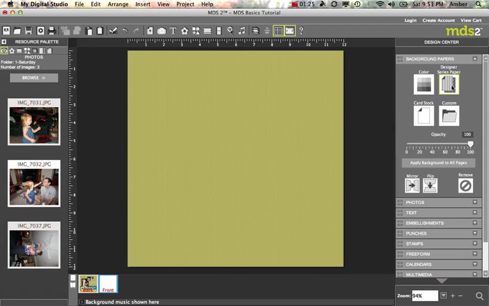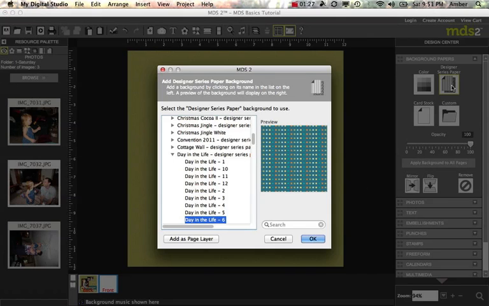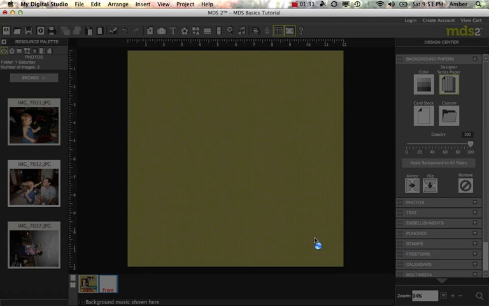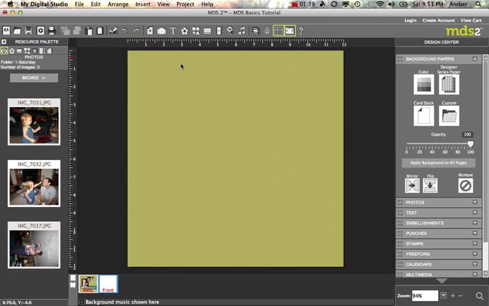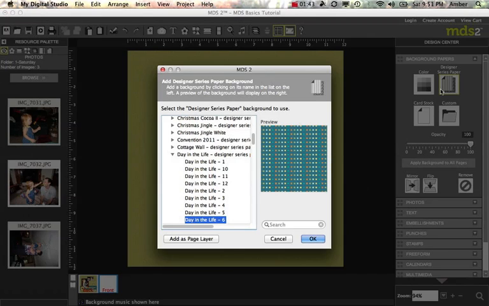Now, the next thing you could do is, for your full background, you could choose a designer series paper. If I say OK on that, you can see how it filled the whole page with that designer series paper. I'm going to go ahead and undo that because I want that Pear Pizzazz in the background. But what I would like for the designer series paper is to add it as a page layer.